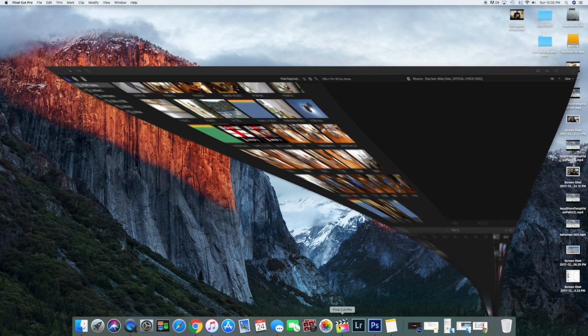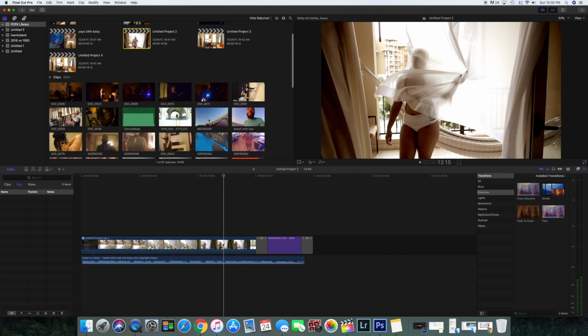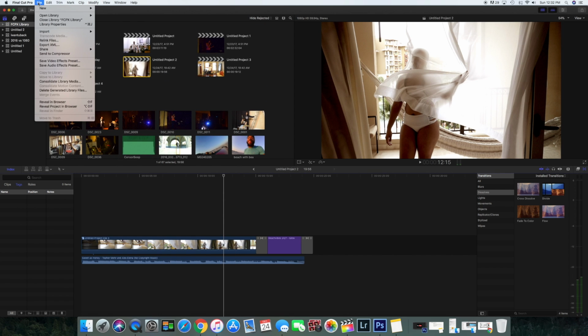First you're going to start by opening up Final Cut Pro. Next you're going to go to File, go to New, and click New Library.